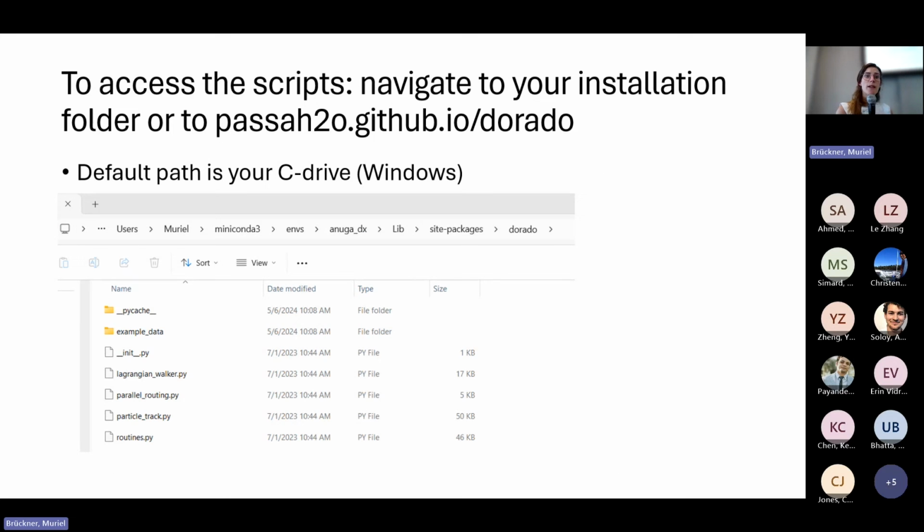So for me, I have a Windows machine. For me, these codes are usually stored where your installation is. So I have this on my C drive. If you want to have a look at where your codes are, I'm in the environments of my Miniconda that I installed, which is my Anaconda version that I used.